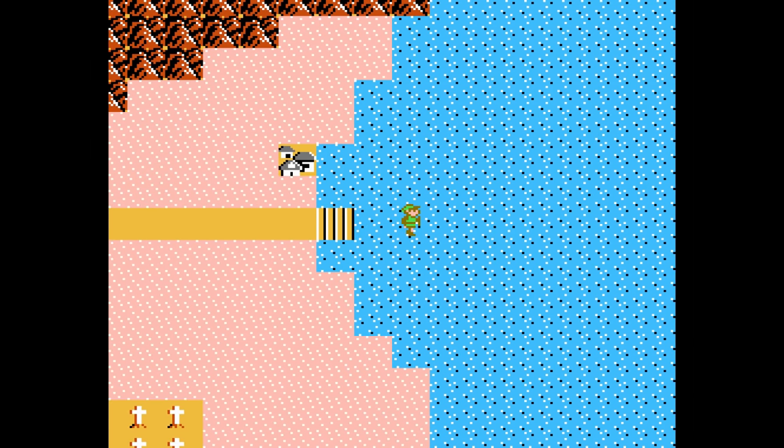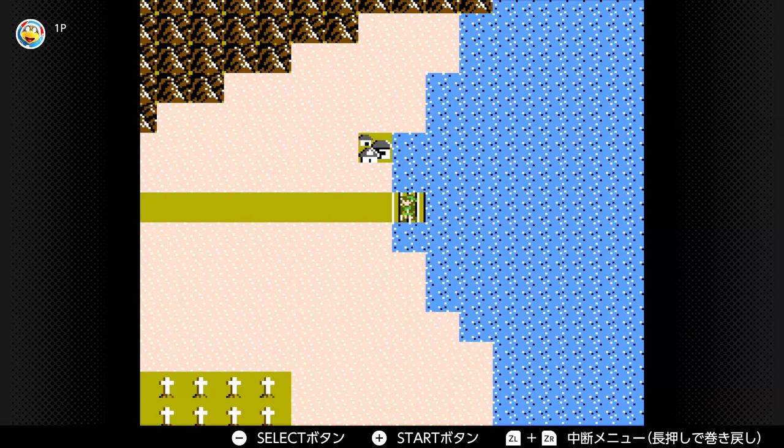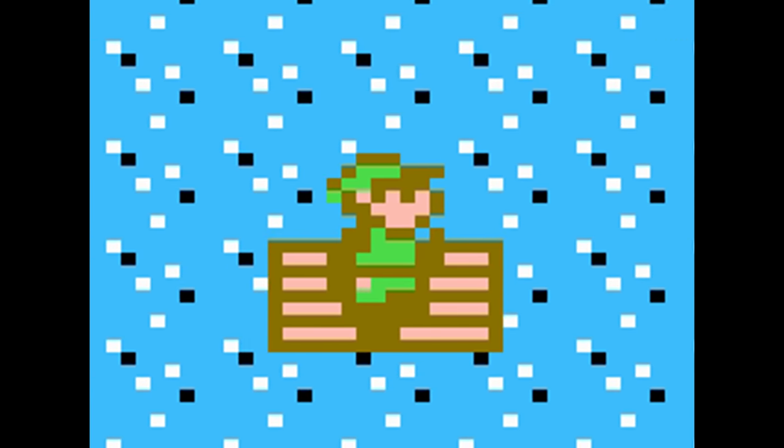You're going to notice that some of these changes are made for an organic reason. In the Japanese version, Link is just kind of breaking the fourth wall and looking at the screen, whereas in the US version, Link is focused on his destination.